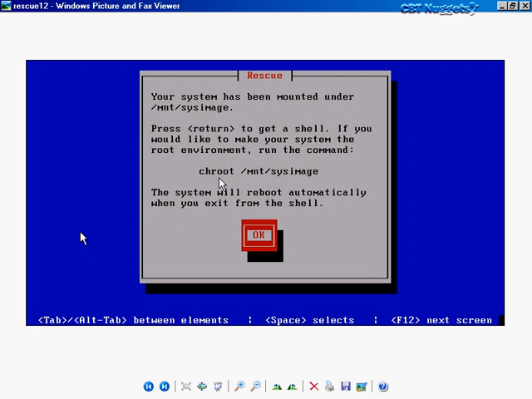Now there's a command called chroot that they're talking about here. If you would like to make your system the root environment, run the command chroot /mnt/sysimage anytime you want once you're in the shell. What chroot does is make the new root of the file system, like the / directory, equal to the directory that I'm specifying. So if I said chroot /mnt/sysimage, then the root of my file system will be the old root of my file system, and I can work from there if I wanted to do that.